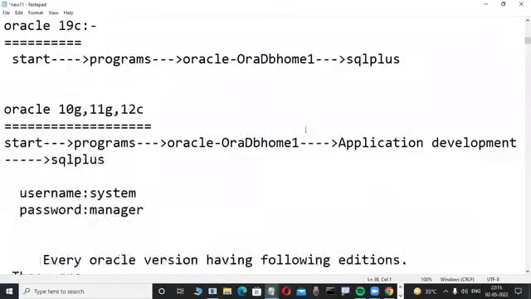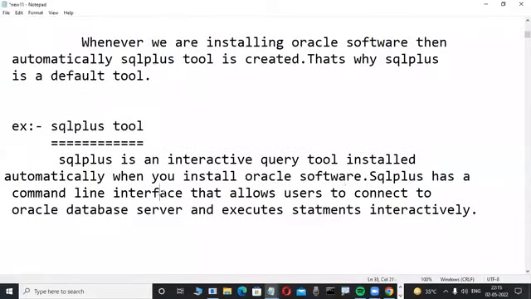Write it. SQL Plus has a command line interface that allows users to connect to the Oracle database server and execute statements interactively.